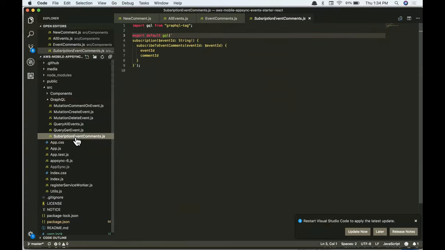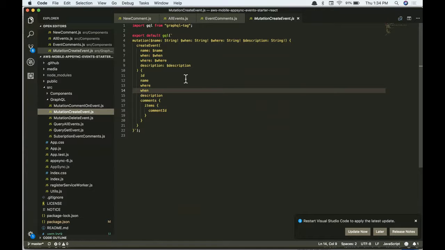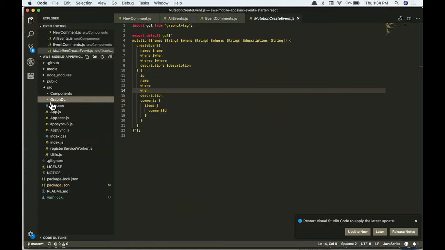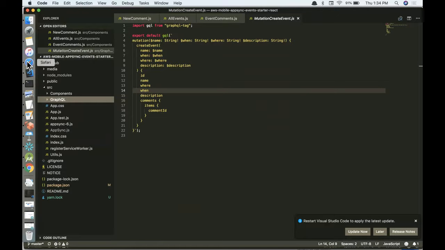So for instance, you'll see that I'm subscribed to just the event comments. It's a standard GraphQL subscription. The mutations I'm going to do when they're offline are standard create event mutations. I just happen to be in my components. I'm going to use an optimistic UI on some of this.